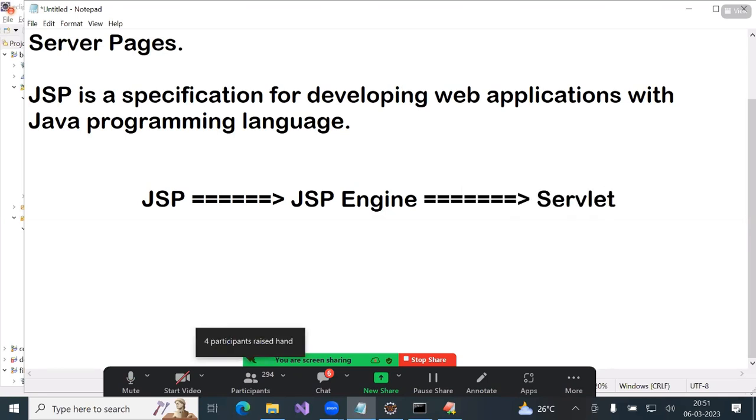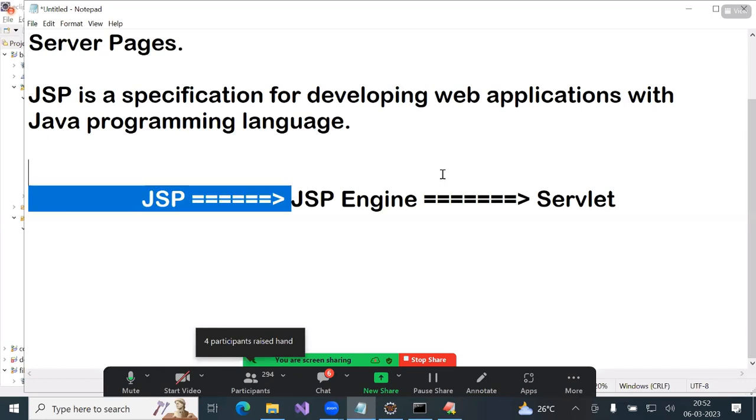Now you are writing one line. Again, your one line is converted to 10 lines behind the scenes. So you write JSP, and that JSP is converted into a Servlet by the JSP engine.